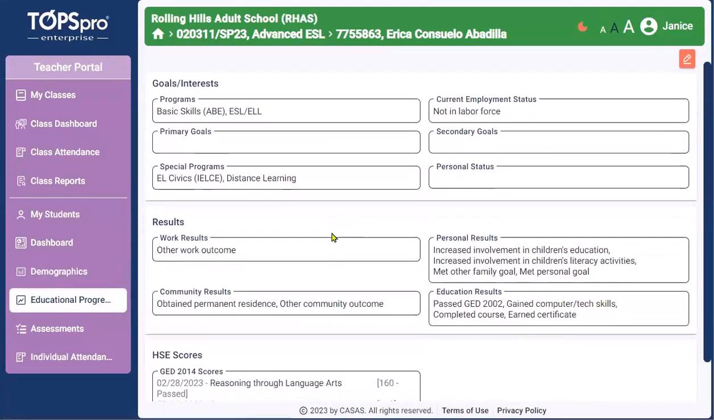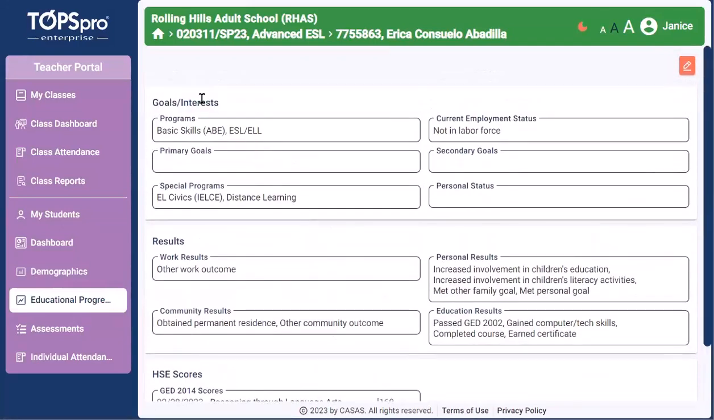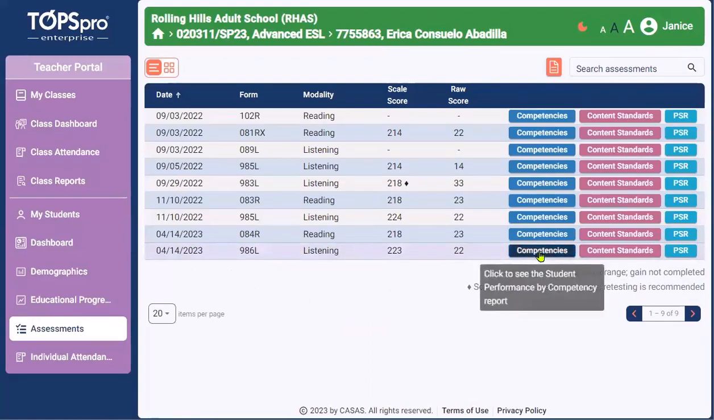Educational progress is similar. It would show things like test scores, results, goals, and interests. Here in the assessments view, this is fabulous. It allows a teacher to look up competency and content standard reports for an individual student with simply one click. Let me demonstrate. For listening for Erica, you can click to see the student performance by competency report.